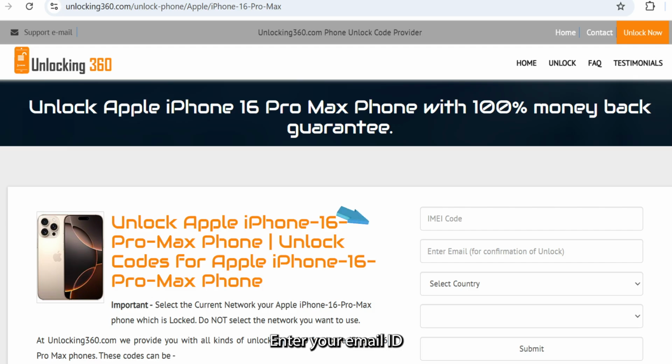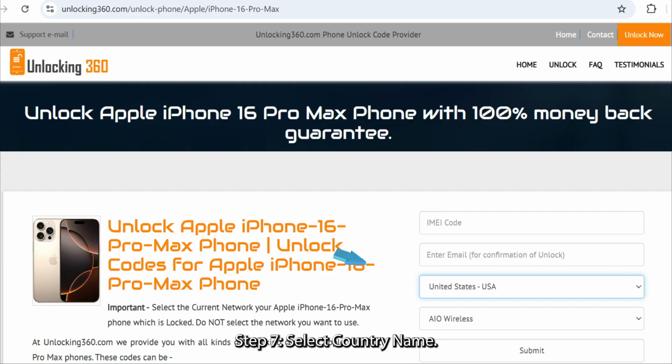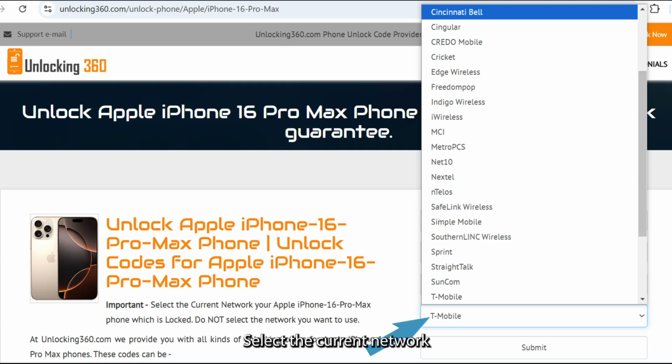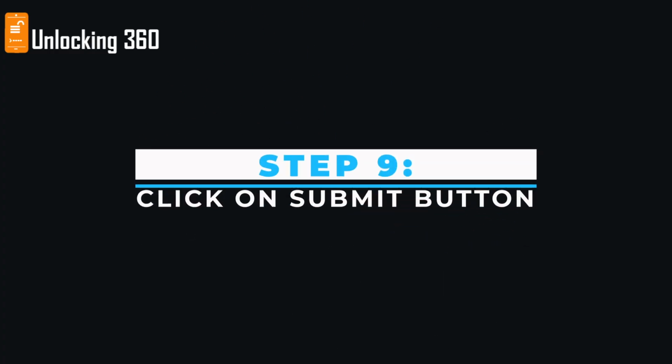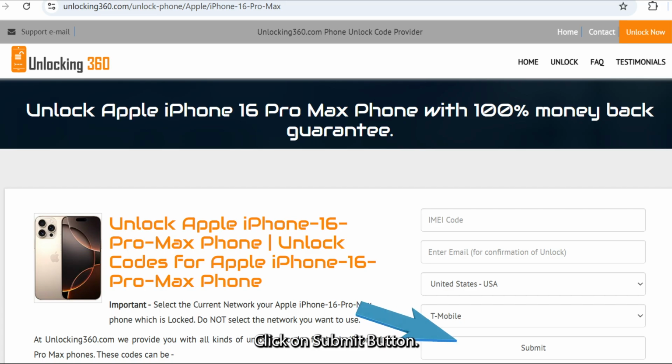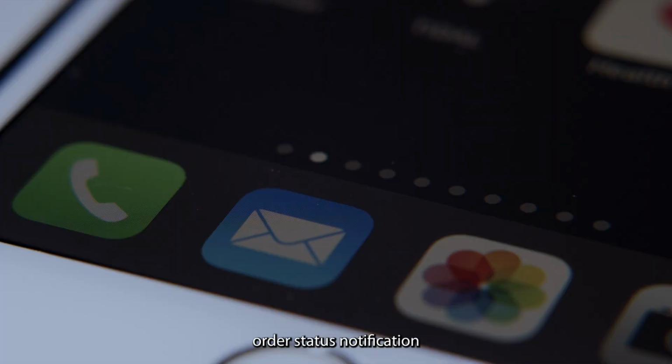Step 6. Enter your email ID on which you will get your unlock code. Step 7. Select the country name. Step 8. Select the current network your iPhone is locked to. Do not select the network you want to use. Step 9. Click on the Submit button. Step 10. You will get an order status notification on your email ID.